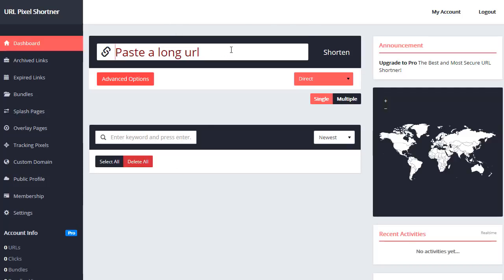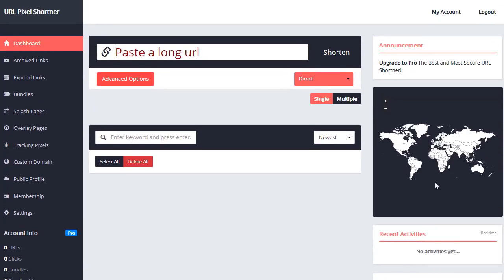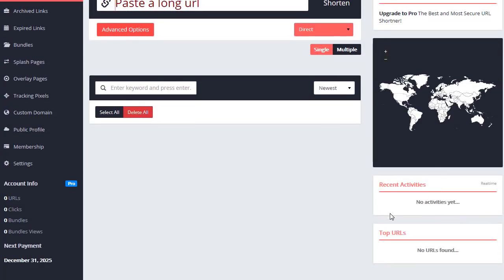Obviously, you paste your long URL right there, and you click on shorten, and that'll give you a shortened link. But there are lots more features that I just wanted to show you. On the right-hand side, there's a world map, and it'll show you real-time stats of where your traffic is coming from, as well as whether it's a desktop or mobile phone or whatever. All that will be in your recent activities. It is in real time. Also, your top referring URLs will be shown down here.